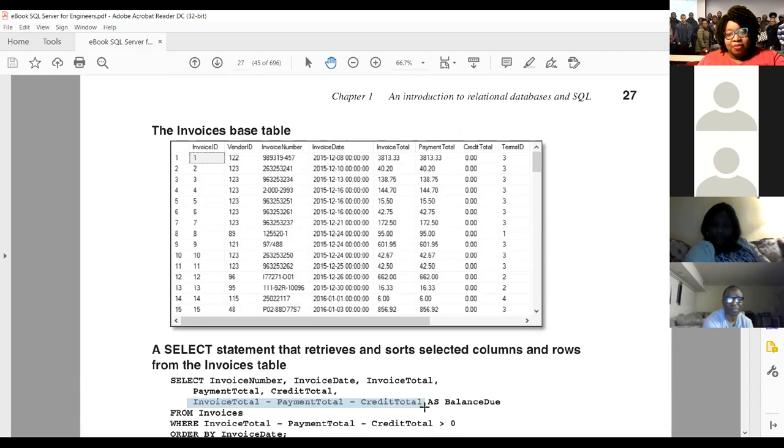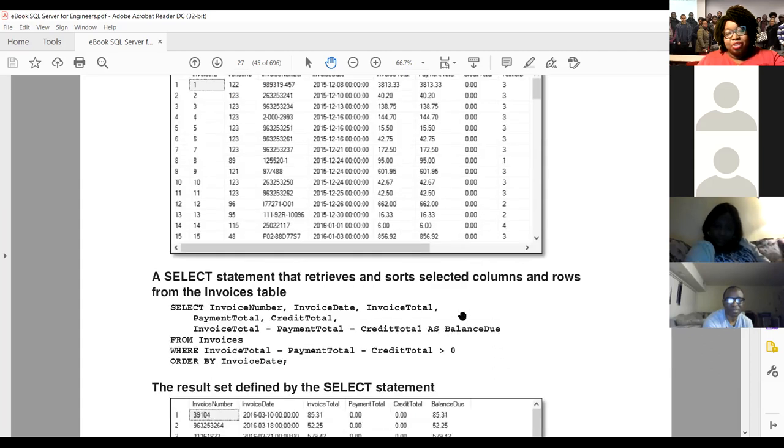What I'm trying to show you here is that you can do calculation on a calculated field, simple like doing arithmetic. You can see invoice total minus payment total minus credit total as balance due. We're still going to do this in class. I'm just showing you. You're going to create another column that retrieves data called balance due. It's going to do some calculation right there and show it to you here.